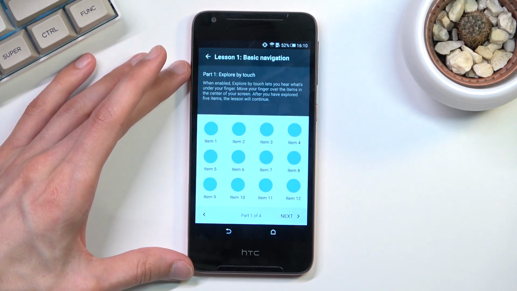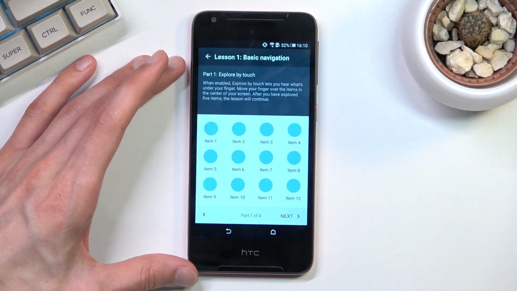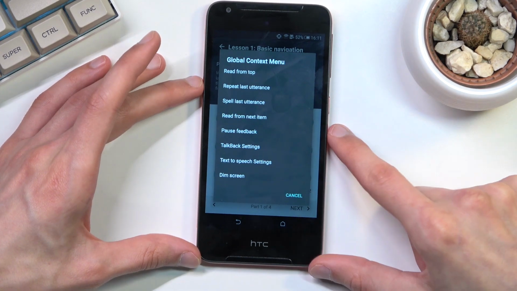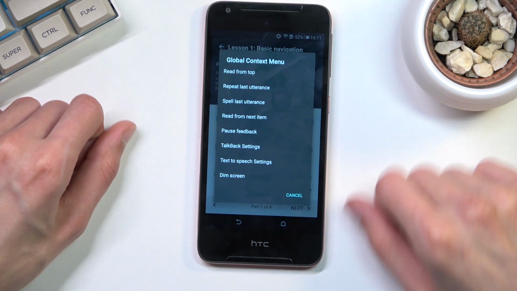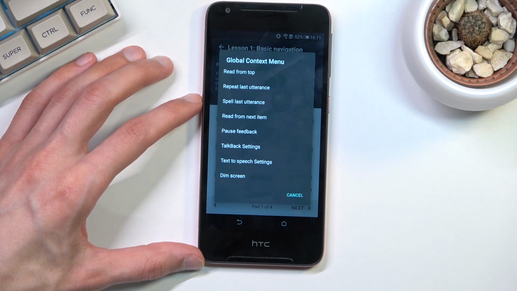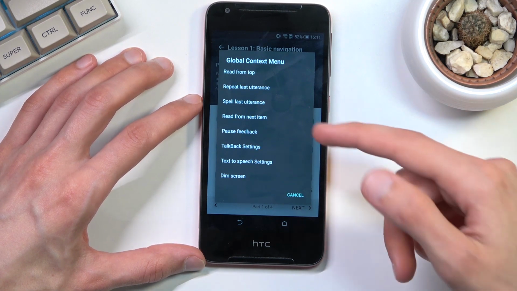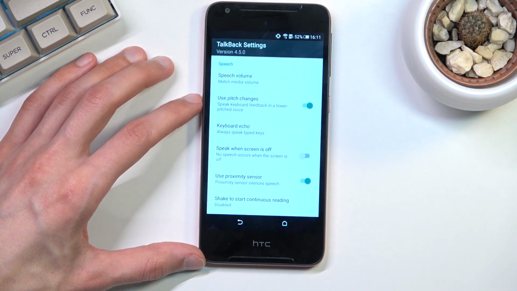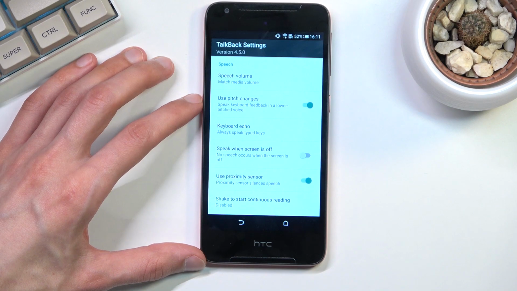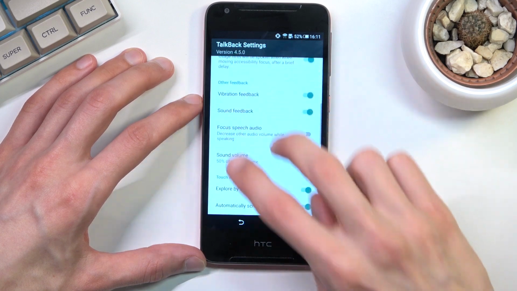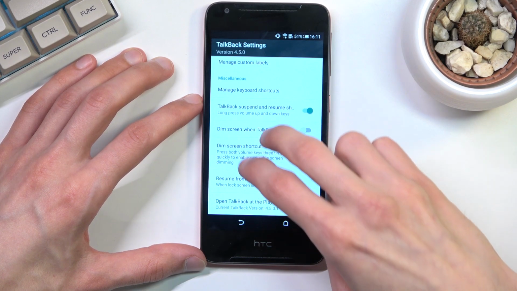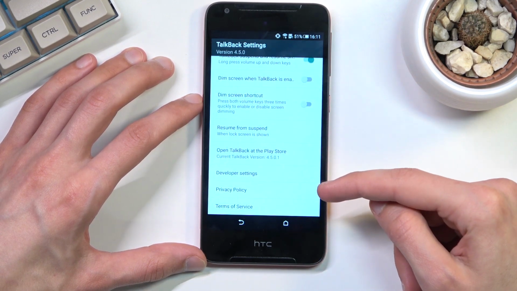From here, once you see this page, you just want to literally draw an L on the screen. There we go. So draw an L, and this will bring up this global context menu, from which you will select Talkback settings. So right here. And in here, we're gonna now scroll down to, we're looking for privacy policy.